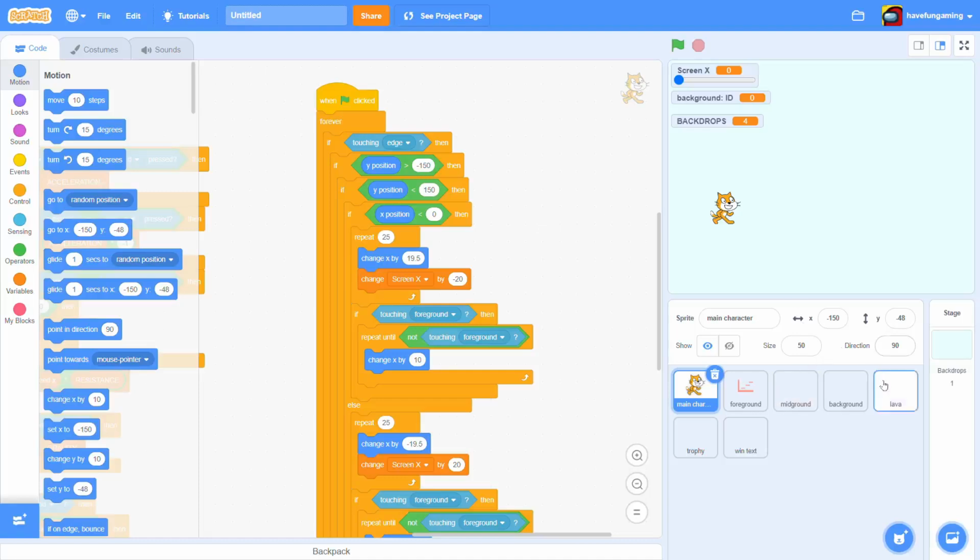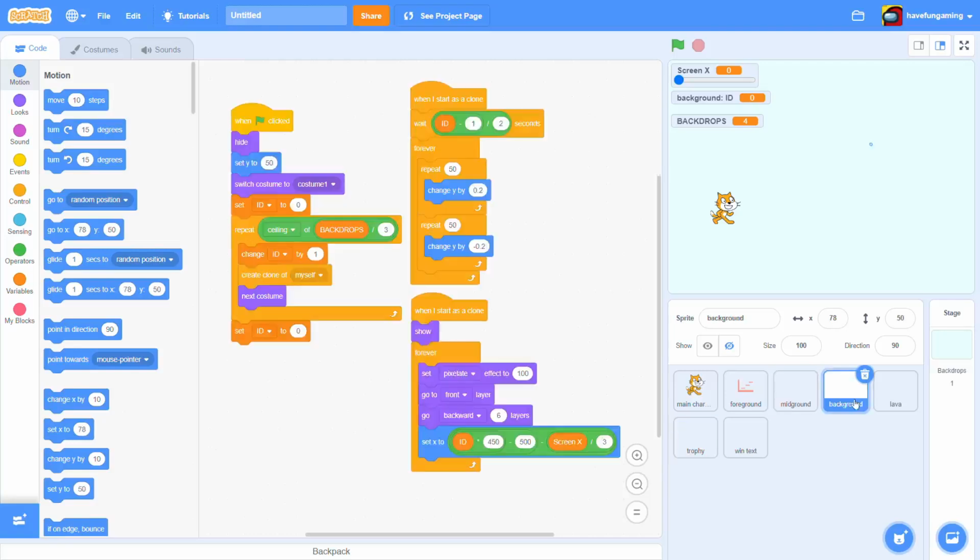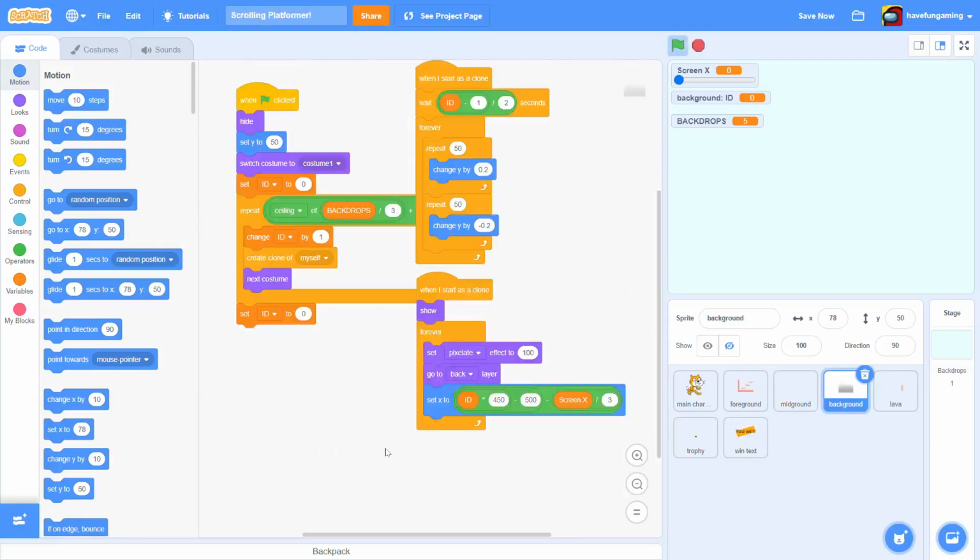Let's add the code for the midground and background sprites. Go to your midground sprite, pause the video, and copy this code. Now, copy this code for the background. This code does the same thing that the foreground sprite does, except it copies each midground and foreground sprite depending on how many levels we have. To make use of this code, let's add some design.